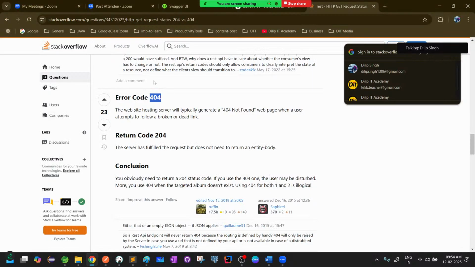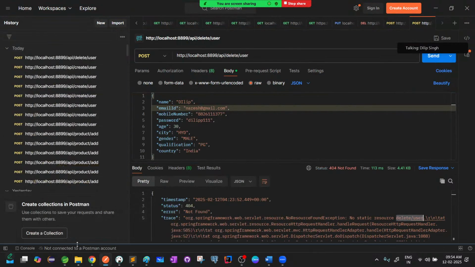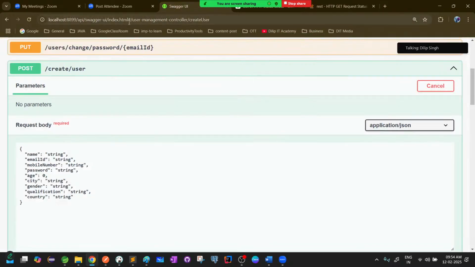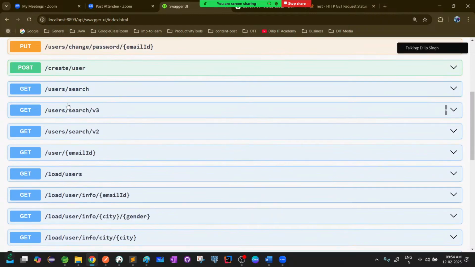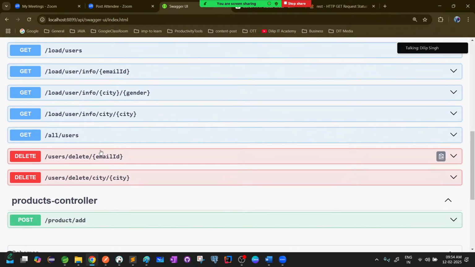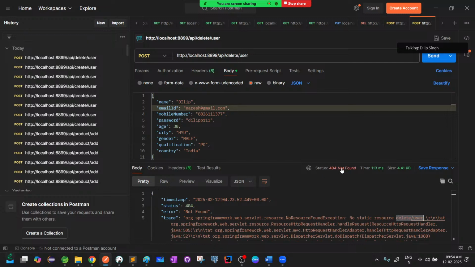That means if you observe here, do we have any delete user API? No. If you see here, slash delete slash user, we don't have anything with slash delete. We have with slash users email ID something, but slash delete user, we don't have anything. So that means API is not existed.